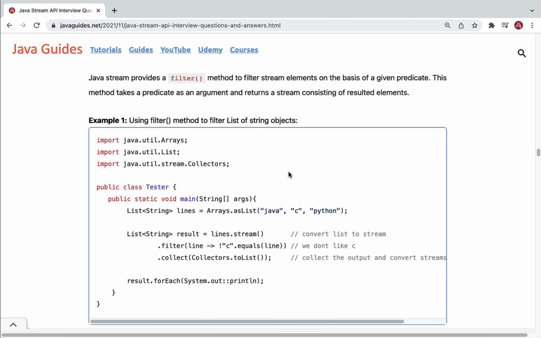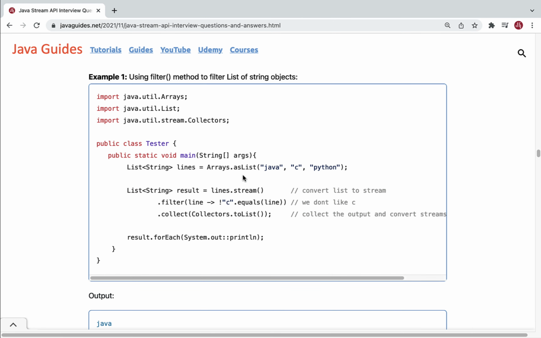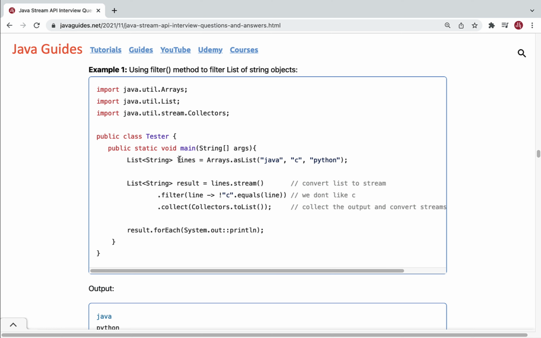For instance, you can see here the example. We have a list of string objects, and the list basically contains elements like Java, C, Python, and we want to filter this list of string elements. We want to just remove C from this list. All right, so in order to do that, look at here, we first convert the list into a stream, and then we call the filter method on this stream.